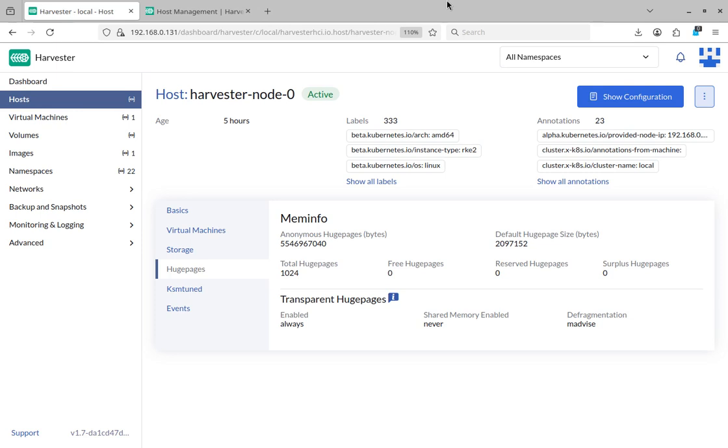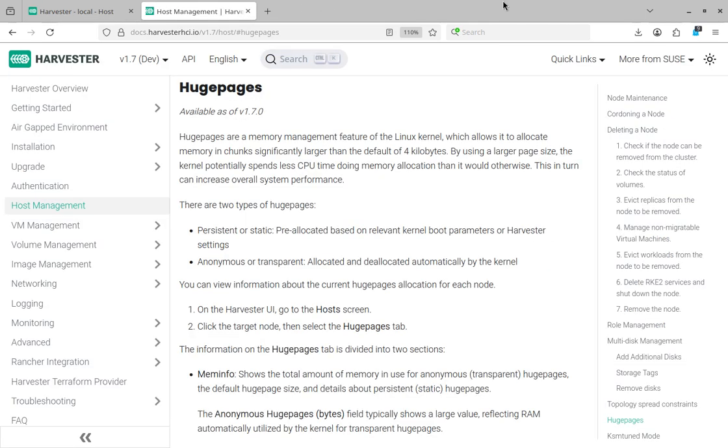In case you're not familiar with what Hugepages are, I'll refer back to our documentation. Hugepages allow the Linux kernel to allocate memory in chunks larger than the default size of 4 kilobytes. This in turn can increase overall system performance. And there's two types of Hugepages: persistent or static Hugepages, which are pre-allocated early in the boot process, and anonymous or transparent Hugepages, which are allocated and deallocated automatically by the kernel.